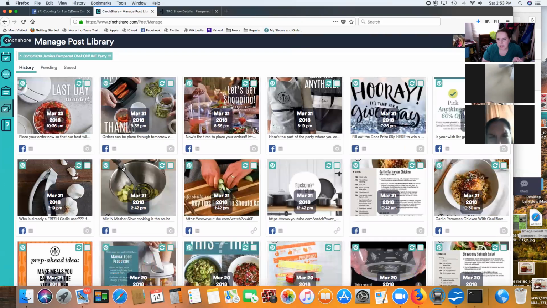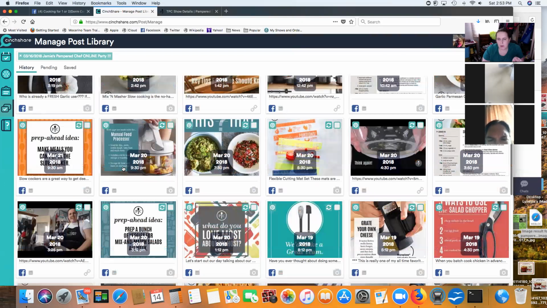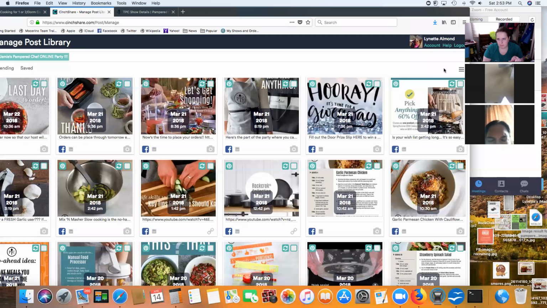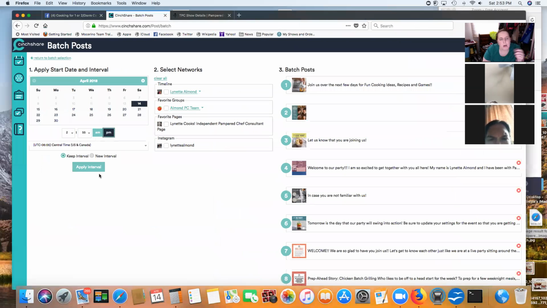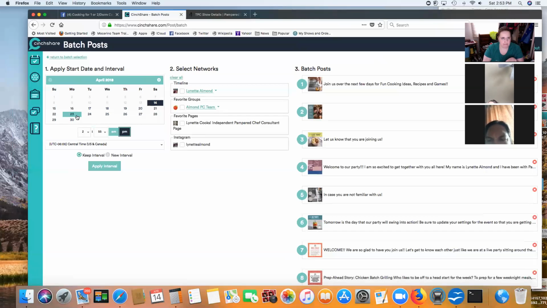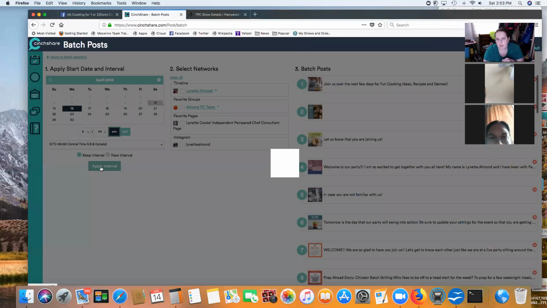Now this is hard to look at because it goes backwards. So I'm just going to grab it and do select all so we can see it, because it's going to look different when we put it in the interval. So we'll just go to batch post. Okay, so over here you can see I got to do an interval. So we'll just say that our party is going to start on Monday, at 6:40 in the morning, because that's kind of my time. And we're just going to say apply interval.